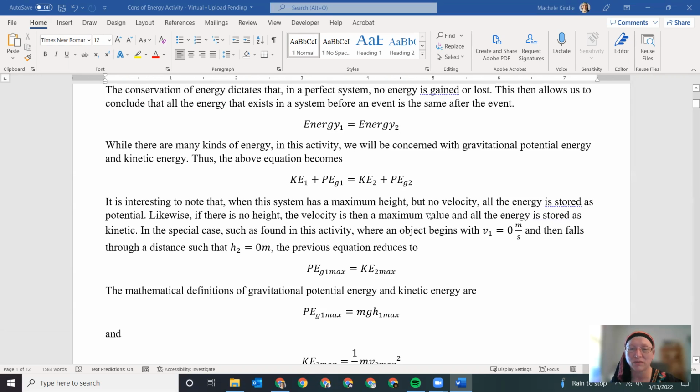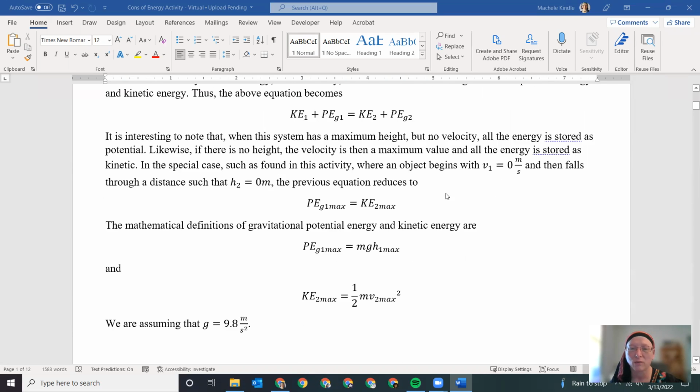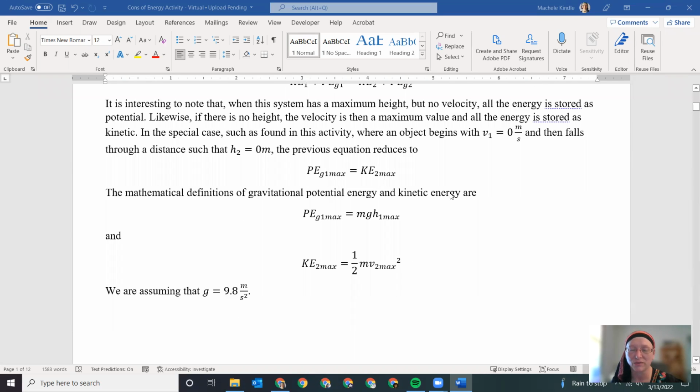Now we can set up certain scenarios where we have maximum values. If we set the velocity to be 0, which is where we have our maximum height, then we only have potential energy. If we set our height to 0, where we have a maximum velocity, then we will have only kinetic energy. Remember that potential energy is equal to mgh, and kinetic energy is 1/2 mv squared.